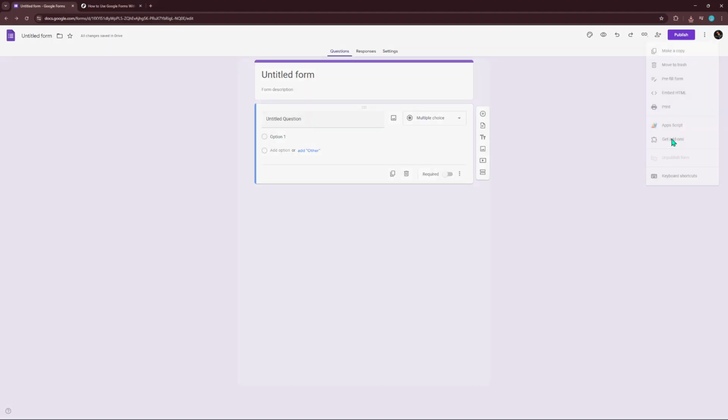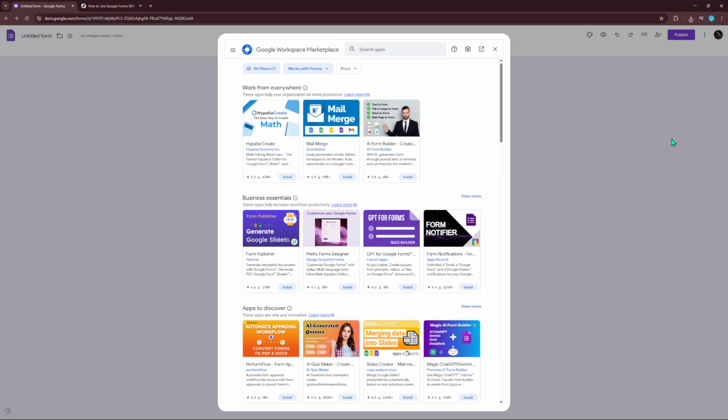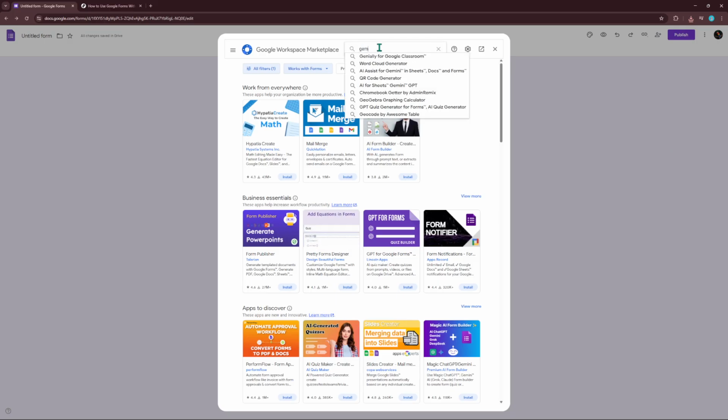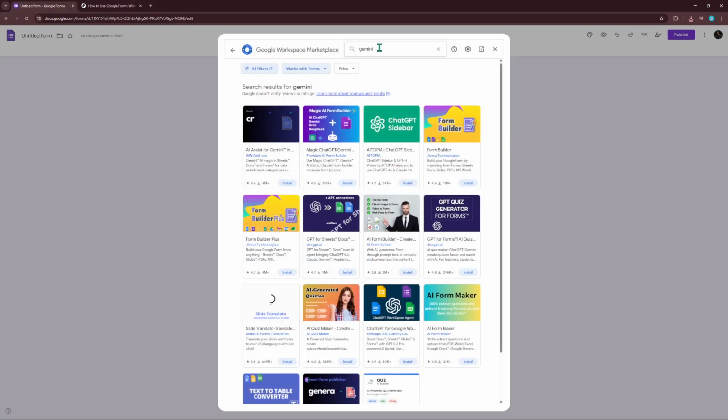This opens the Google Workspace Marketplace in a panel or a new tab, where you can safely find extensions that work with forms. In the Marketplace, go to the search bar and type Gemini. Press Enter to see results related to Google's AI. You're looking for an option that integrates directly with forms, so it can assist while you build or refine questions.